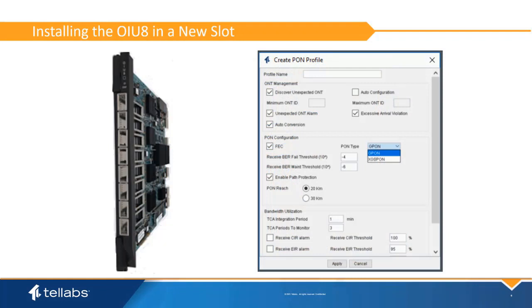When a new OIU8 card is installed in a previously unused slot, all PONs should be verified for the correct PON mode prior to attempting to configure service on those PONs. PON mode is assigned through the PON profile. FEC is recommended for all XGS-PON ports to ensure the highest quality connection and help give additional engineering margin. This will reduce the PON throughput to slightly over 8 gigabits per second, but for most installations, this is more than adequate.